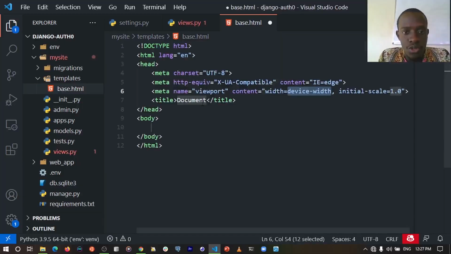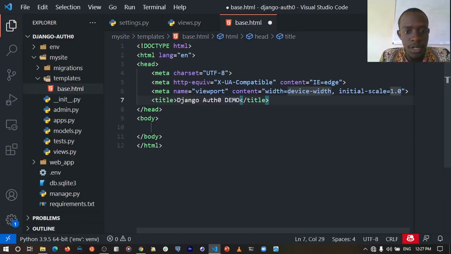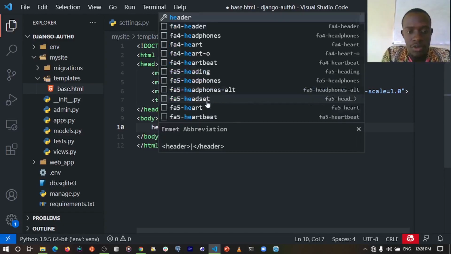So I'm going to use shift 1, and it's going to help us to create a boilerplate HTML code. I'm going to call this Django Auth0 demo. After this, I am going to create this as our base template. All pages are going to inherit from it. So I'm going to create a simple header that's going to have our links.